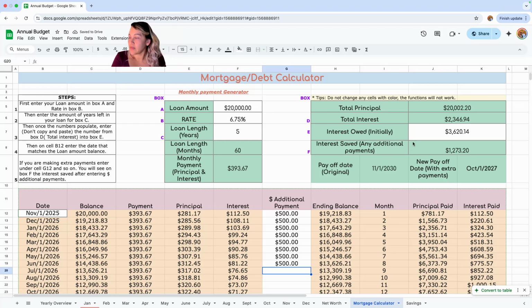So if you want to make additional payments, you would just add however many you would hope to pay. And you'll notice that the total interest is going down. So this will show you your total interest saved and your original payoff date. And now with the additional payments, you're saving about 3 years. You're going to pay it off 3 years sooner just by those extra payments.